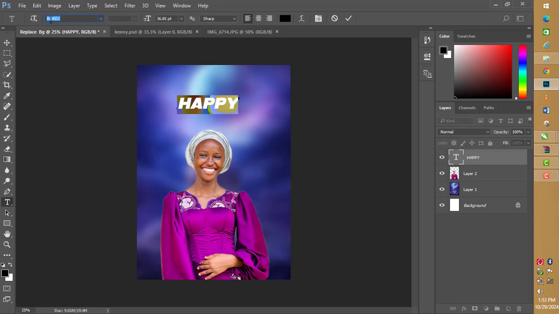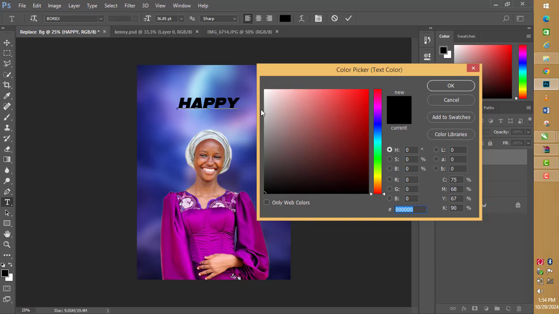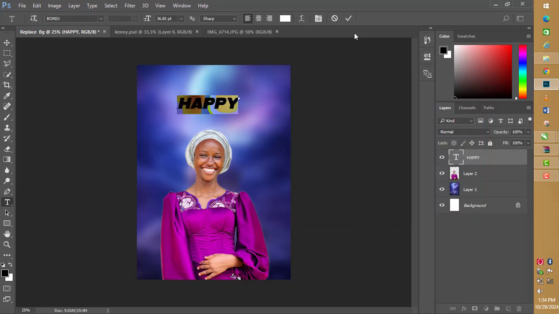Okay, I think I'm a bit satisfied with this font. So the name of the font is Borex. Okay, so to tell Photoshop that I'm done, I click on this icon. But this is not the color I want. I want the white color. So after I highlight again with my text icon, this is where I come to change the color. Then I want a white, so I drag it to this place. You can see that automatically it has changed.